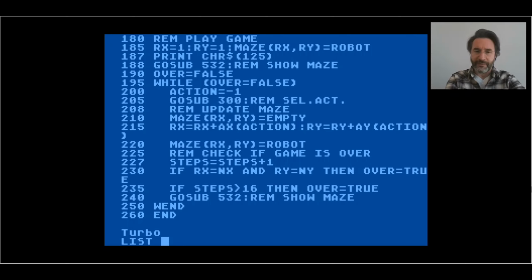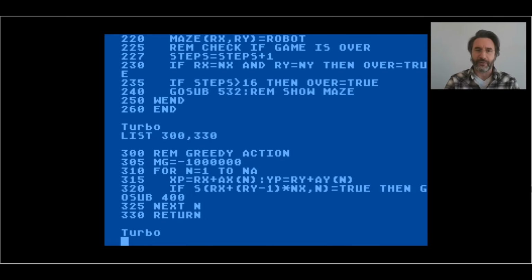So if we now proceed further and we go from line 300 until line 330, this is where we select the greedy action, and as you can see, this is not very complicated to explain. What we do here is practically we do a loop through the actions that the robot can take. We check if these actions are actually allowed or not, and if one of these actions is allowed, then we go on line 400, where essentially we are going to check the reward.